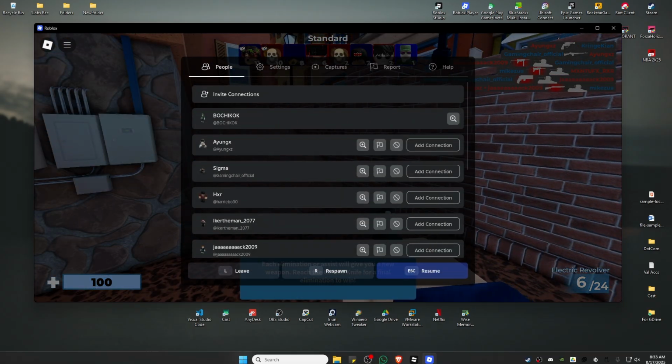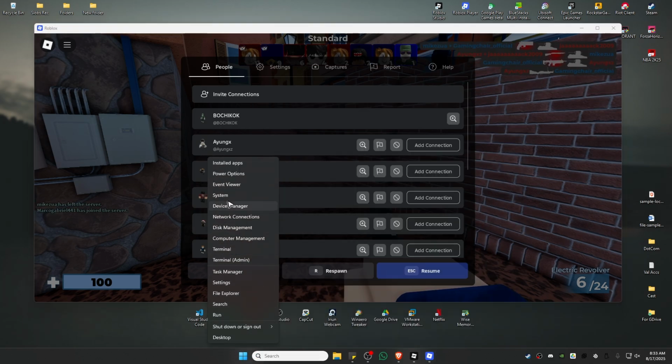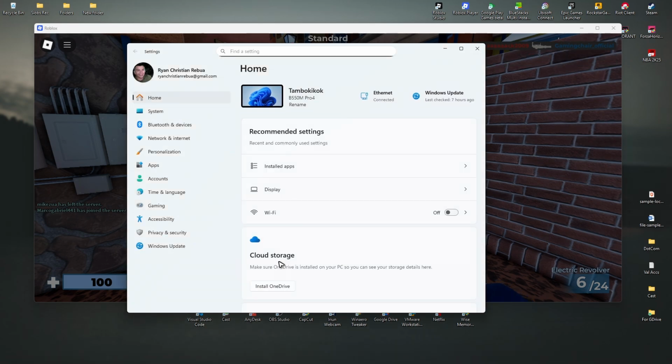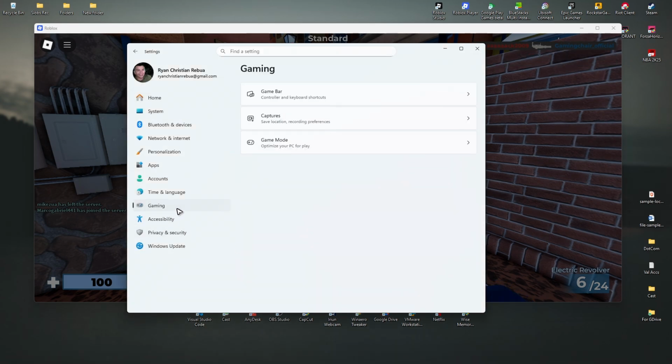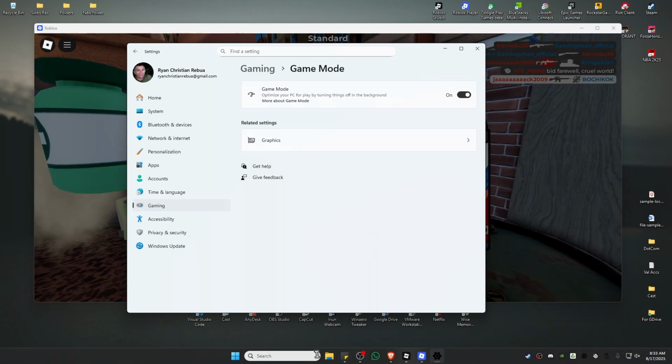your computer settings. Right click on the start menu and then click on settings. And here, go to gaming, game mode right here. Turn this off. Try to turn it off, then once done, restart your computer.